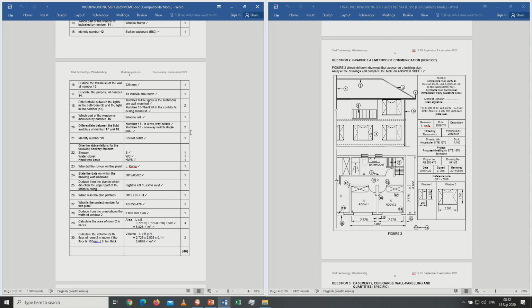Number 18, differentiate between the lights in the bathroom and the light in the corridor. Number 9 is the light in the bathroom. That is wall mounted. And number 15 is the light in the corridor. That is a ceiling mounted light. That is the difference between 2. 1 mark for each one of those answers. Number 19, which part of the window is indicated by number 16? That is our window sill.